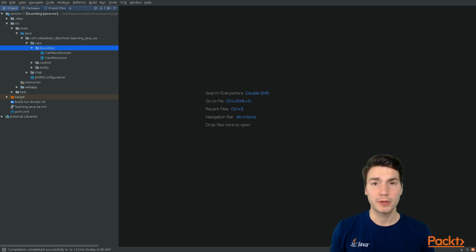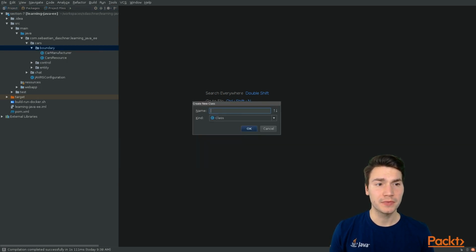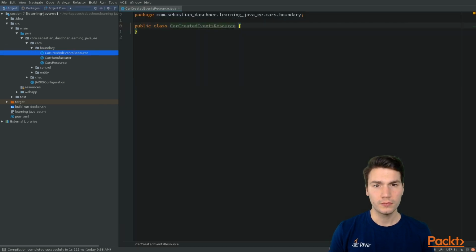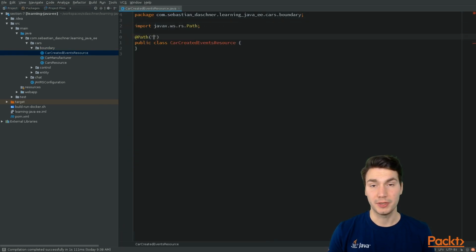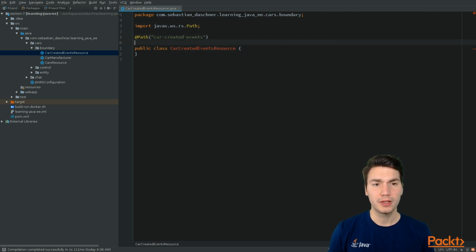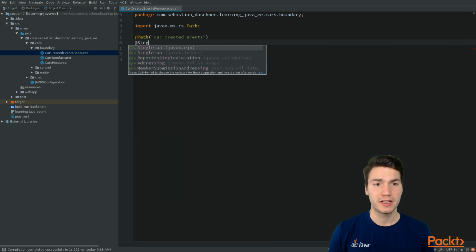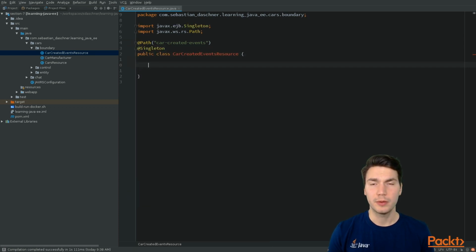So let's say we want to create a server-sent event stream. Therefore, we create a resource for it, for example, a CarCreatedEvents resource. And this will be a JAX-RS resource. So JAX-RS supports SSE. And we call this CarCreatedEvents. And also, we will have to annotate it with @Singleton. We will examine later on why we need this.